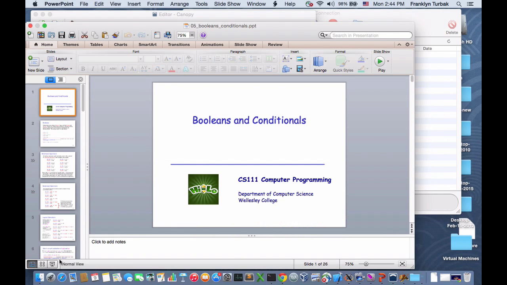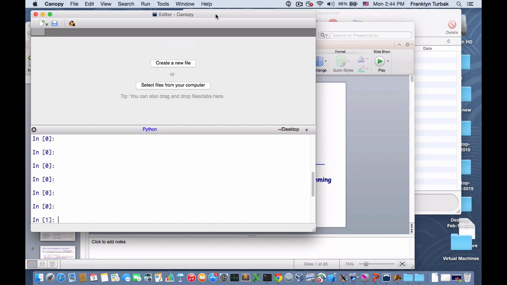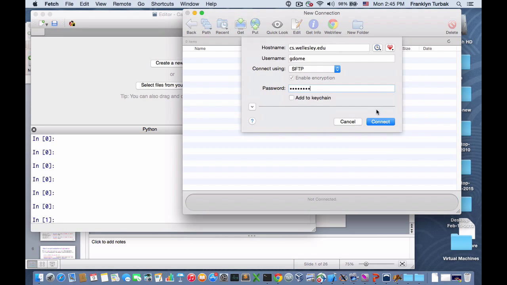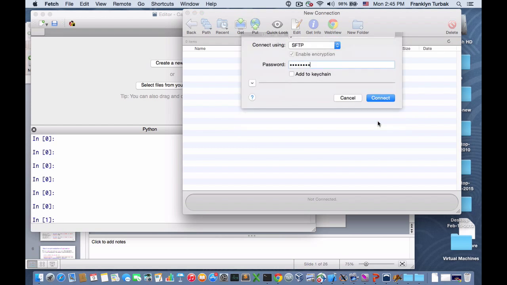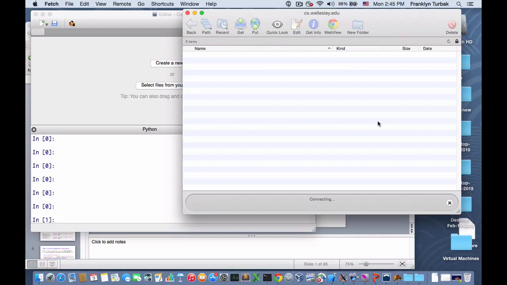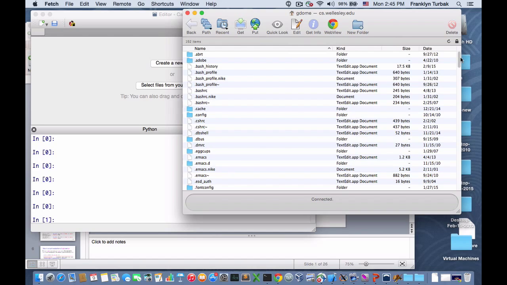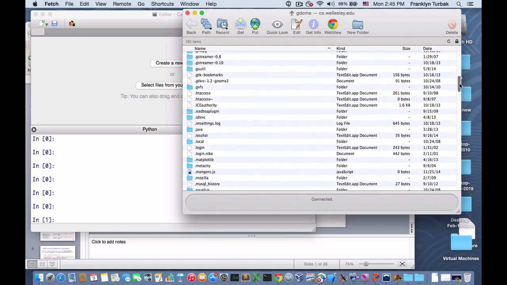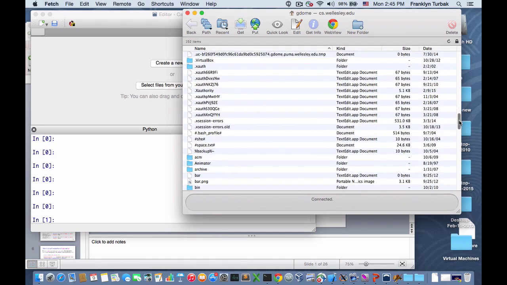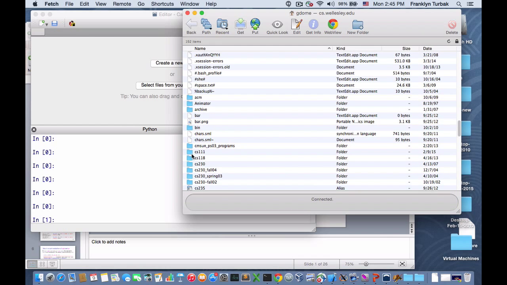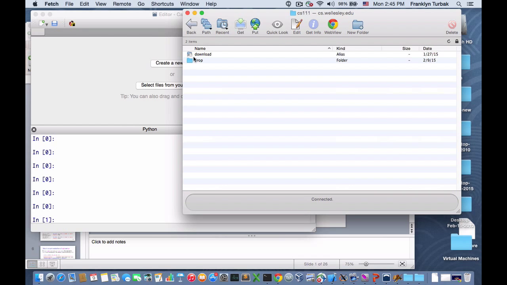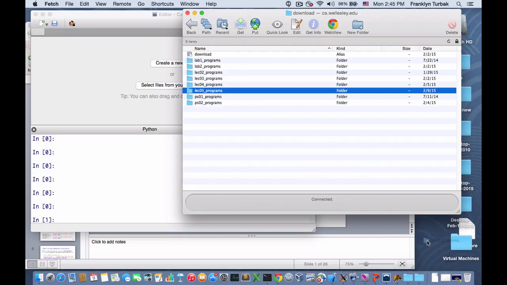Before you begin, make sure that you have opened Canopy and that you have gone to the download folder in your CS111 server account and have downloaded the Lecture 5 programs, which is what I'm going to do from the CS111 account here. So CS111, download, and I'll drag over the Lecture 5 programs.